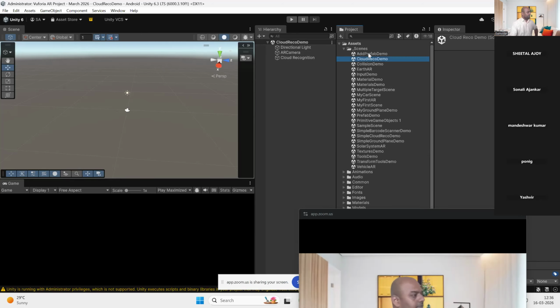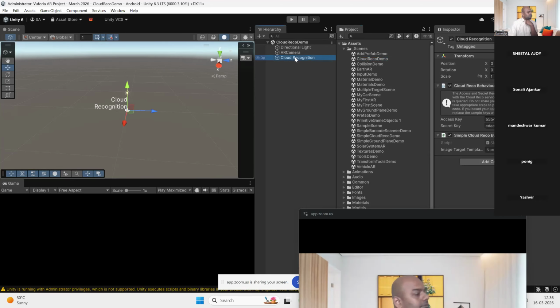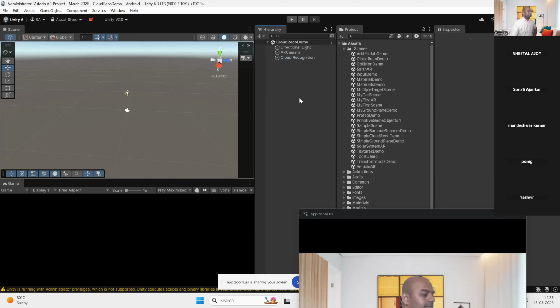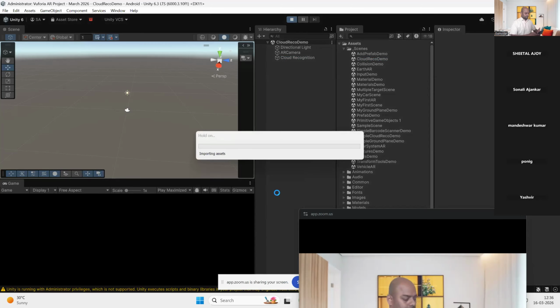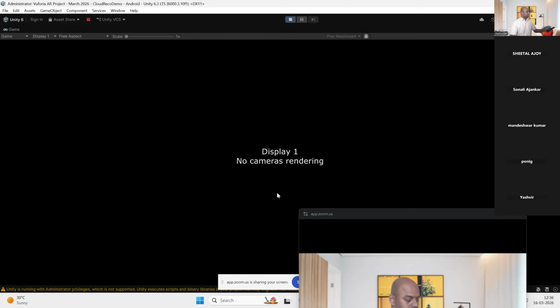So you already got cloud recognition. Can you select the cloud recognition game object in the hierarchy? Yeah, so you have added the keys. Everything is correct. Save and click play. Just a minute, it will open the camera.